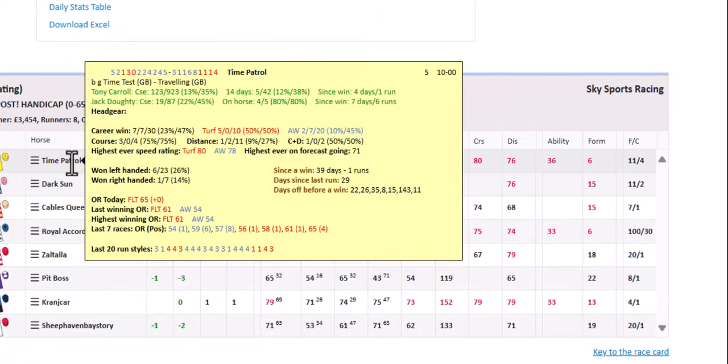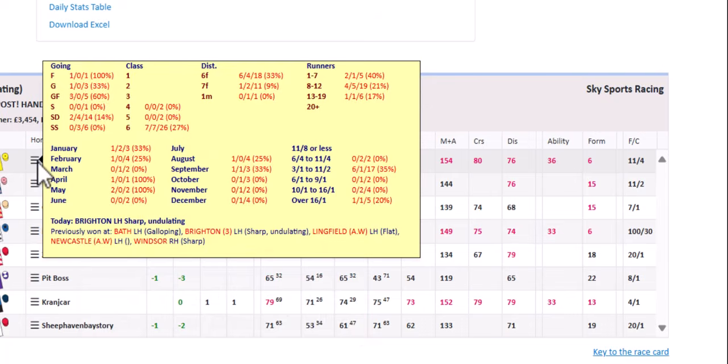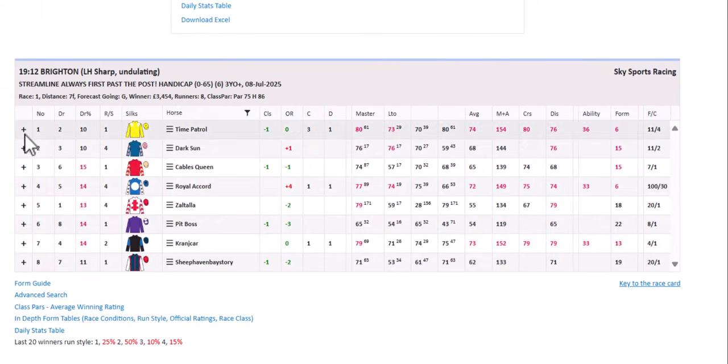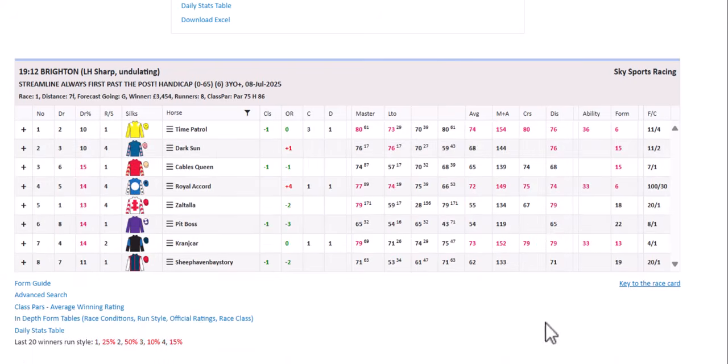If you hover over the horse name, you get a full quick view glance of the form for the horse. And there's another box to the left of the horse name which gives you again more detailed form and strike rates over different goings, classes, months, etc. Okay, the little cross here opens up the last 10 form lines, and if you click a link on one of these dates, that'll open the race card for that date in another window.